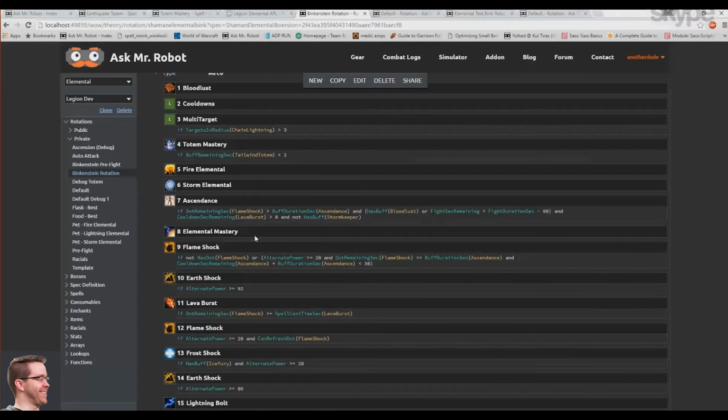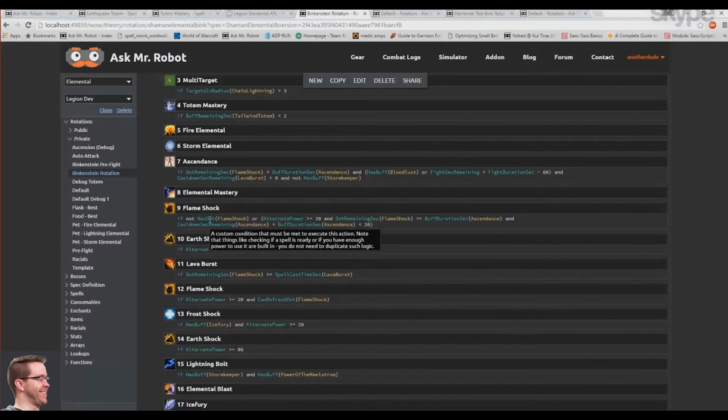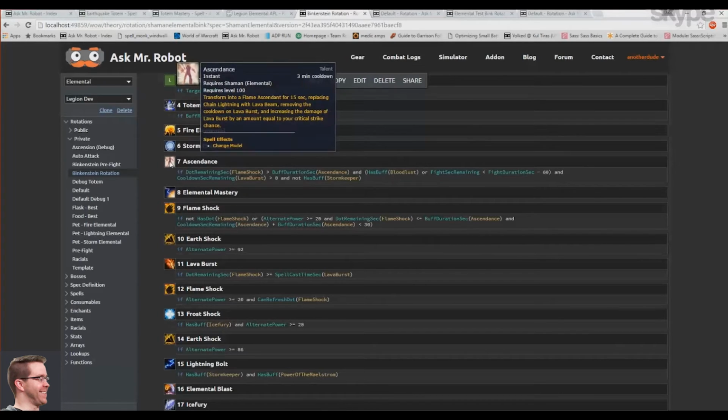Okay, then he casts Elemental Mastery, and then he casts Flame Shock if you have met these certain conditions. And what he's doing here is Ascendance is a long cooldown. It has a cooldown of 3 minutes, and it's a 15-second buff that lets you just spam Lava Burst, which normally has a long cooldown. It's one of your strongest spells. It always crits if the Flame Shock dot is on the target.